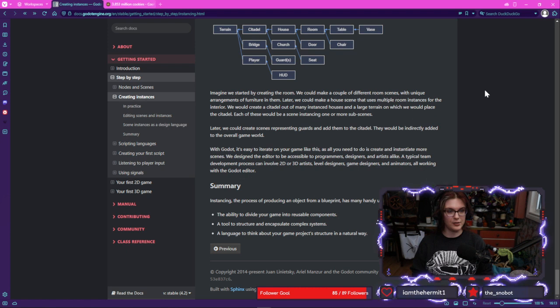Imagine we started by creating the room. We could make a couple of different room scenes with unique arrangements of furniture in them. Later we could make a house scene that uses multiple room instances for the interior. We could create a citadel out of many instance houses and a large terrain on which we would place the citadel. Each of these would be a scene instancing one or more sub-scenes. Later we could create scenes representing guards and add them to the citadel that would be indirectly added to the overall game world. Okay.